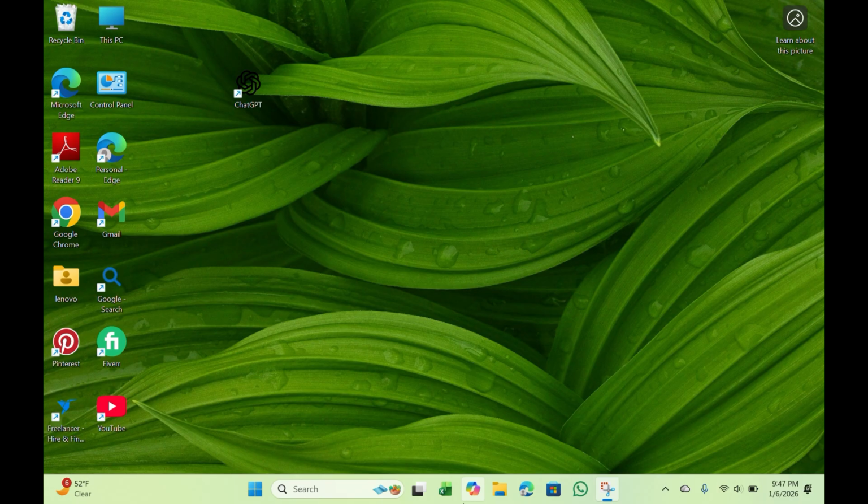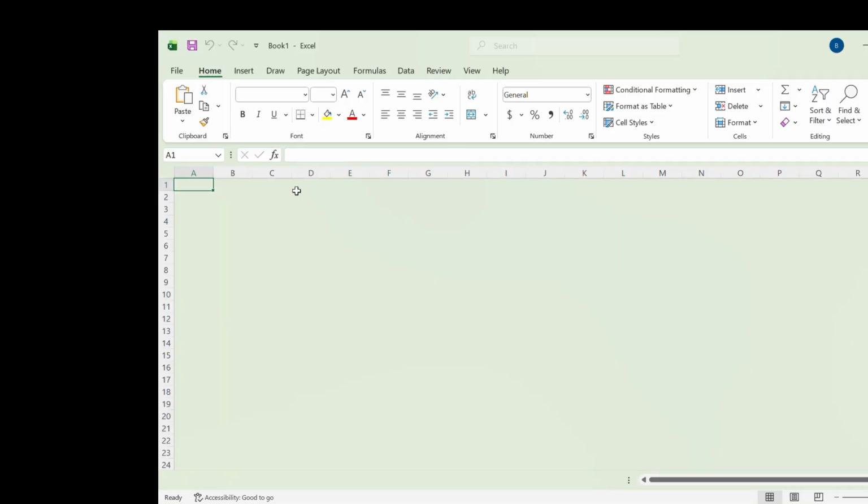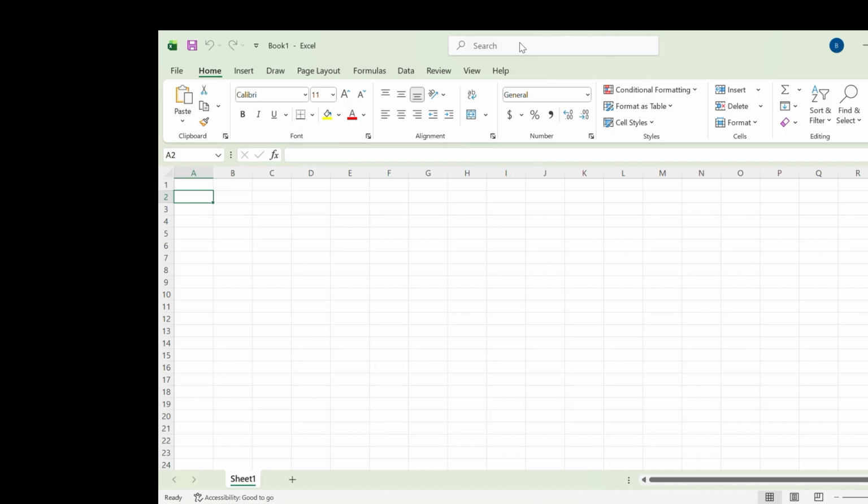Now you have to select Excel and open it. Just click and open Excel. Then we will click Blank. Then here we will add the header names in columns.